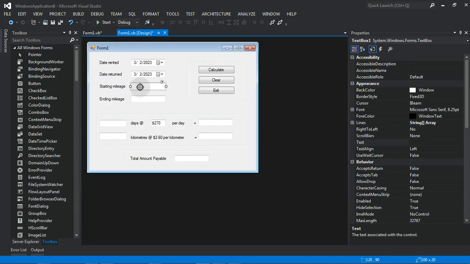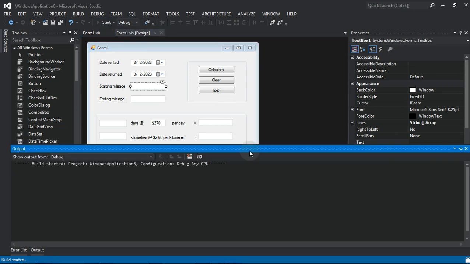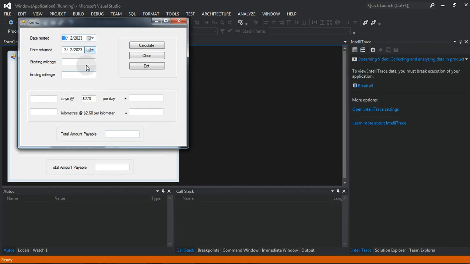Okay, which one is the text box 1? This one is text box 1, right? Okay, let's just run the program and see if it works. So I'm just going to put this and that, and let's calculate, and let's click clear. It has cleared, so it works.